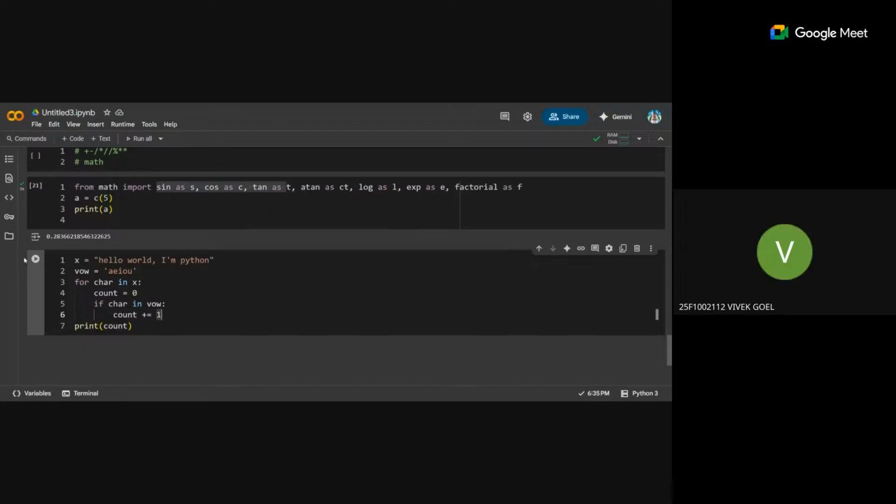So if I run this, see the count value I'm getting is 0. Understood? So this is still global. Okay, so where was I? Yeah, loops.